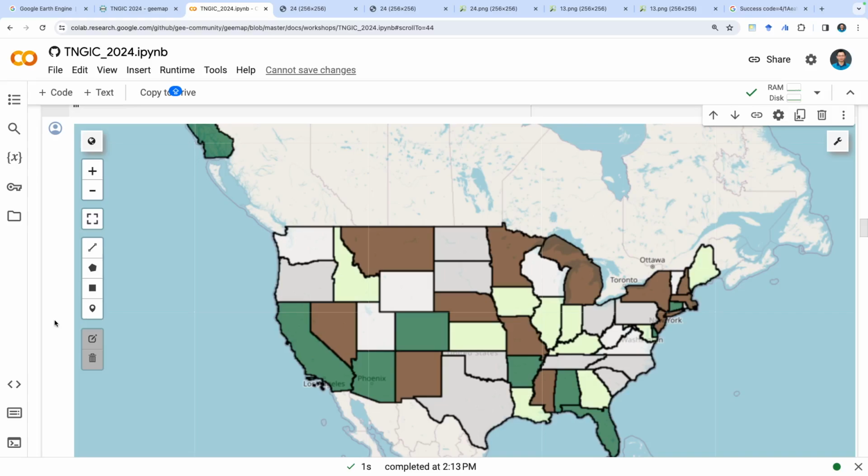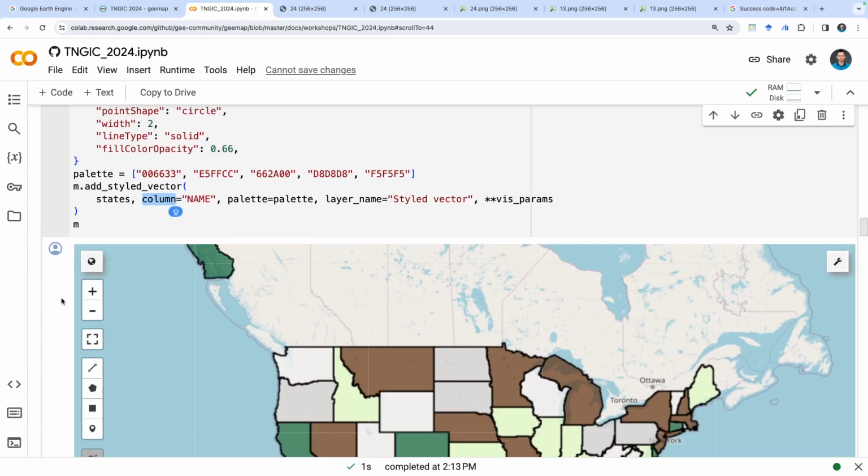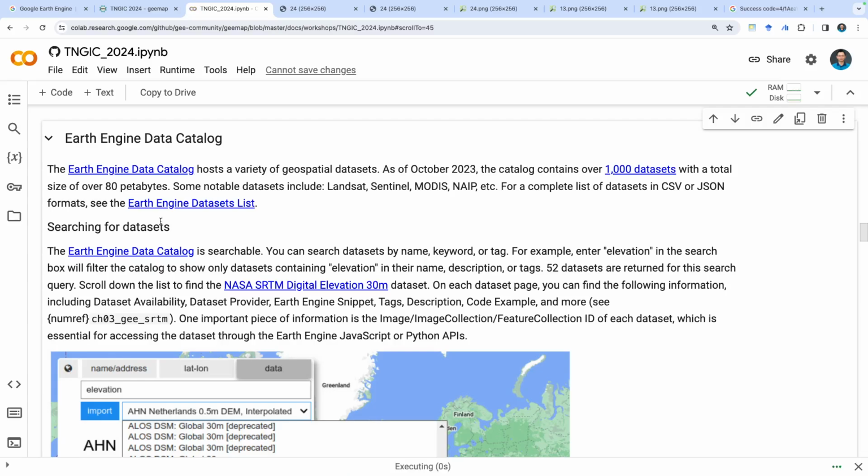So this is more like GIS choropleth maps, which allow you to create a map based on the values of a column. Right now we use the column called name, but you can use any column you like. For example, I could use the column maybe lane area. We're going to run this one.